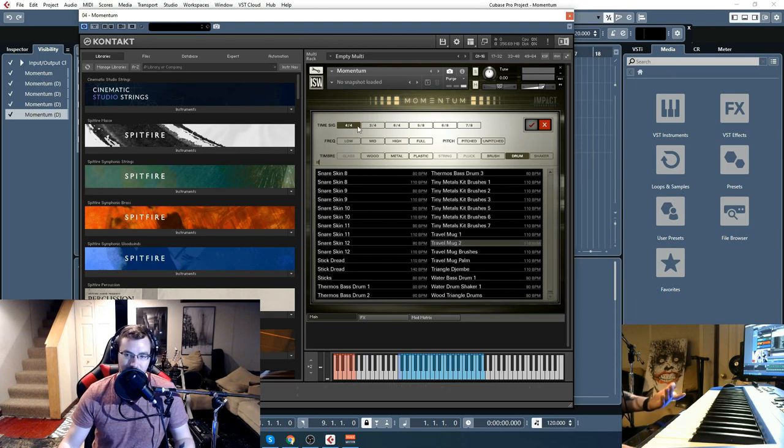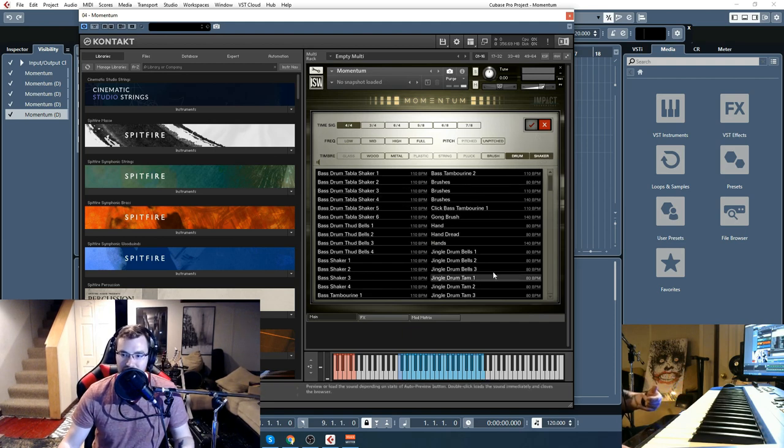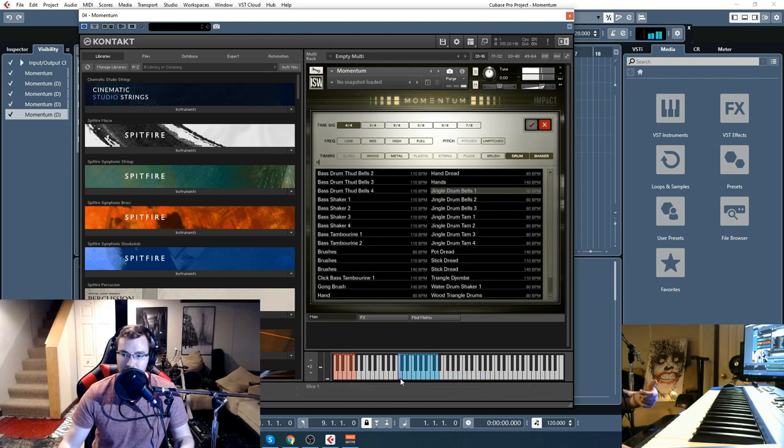Everything is categorized: time signature, frequency, low, mids, high. So if you just want those kind of TikTok hi-hat sounds, just hit the high there. Timbre, or timbre, however you want to say it: glass, wood, metal, plastic, drums, brushes, shakers, all kinds of stuff. So let's just, for instance, pick shaker, jingle, drum, bells, and then it sounds like that. So you get some really nice rhythms there.